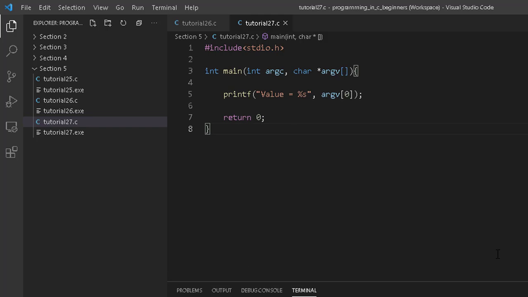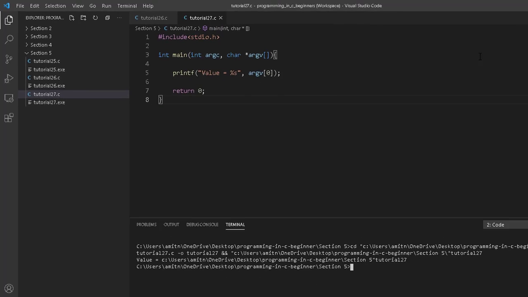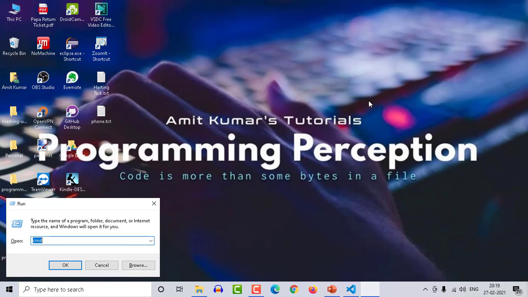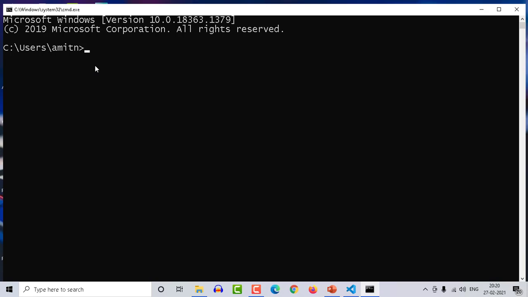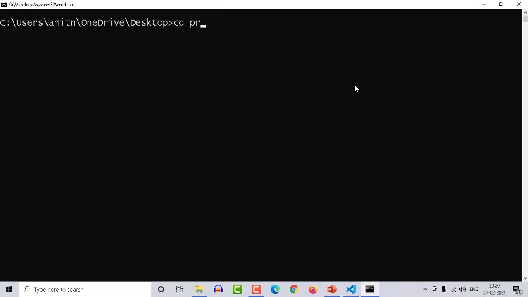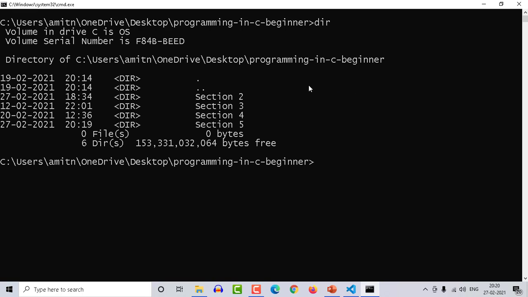Let me show you the same output on the Windows terminal. So let's move on to the Windows terminal. For that we need to press Window R, and it will open the run dialog, and here you type cmd and press enter. First of all we have to go to our desktop, so I am going there. The desktop folder will be in the OneDrive folder, so OneDrive, then a slash, and then desktop. Fine, enter. Now here there is a folder known as Programming in C beginner. Let me open this folder, and inside it there would be different folders of different sections.